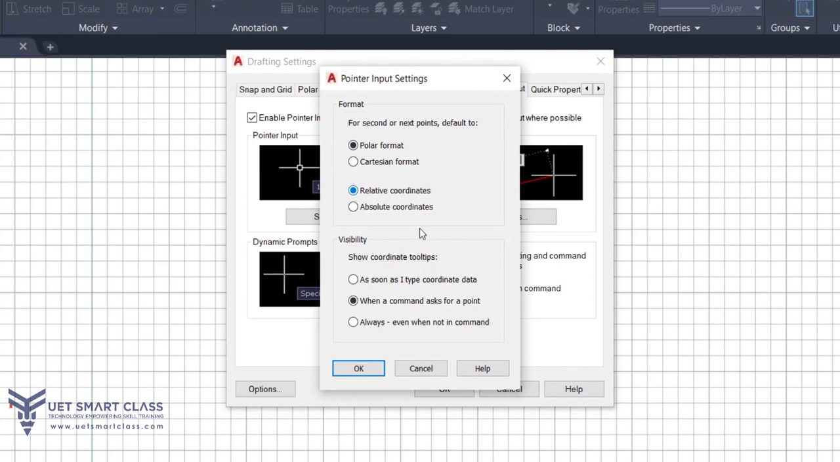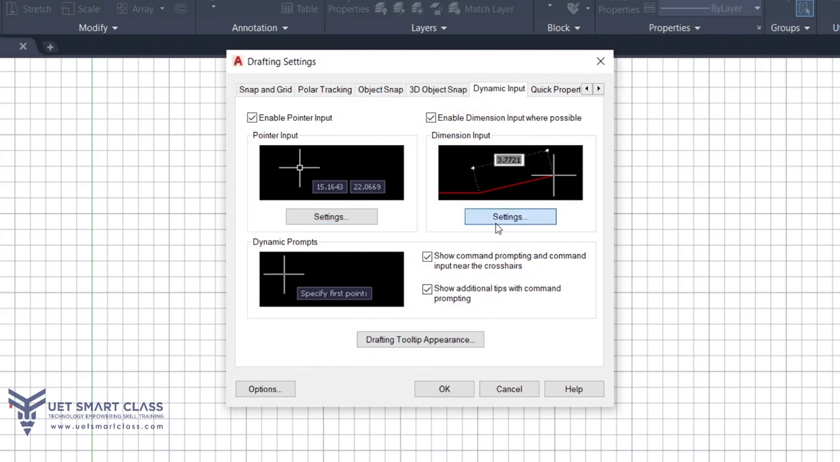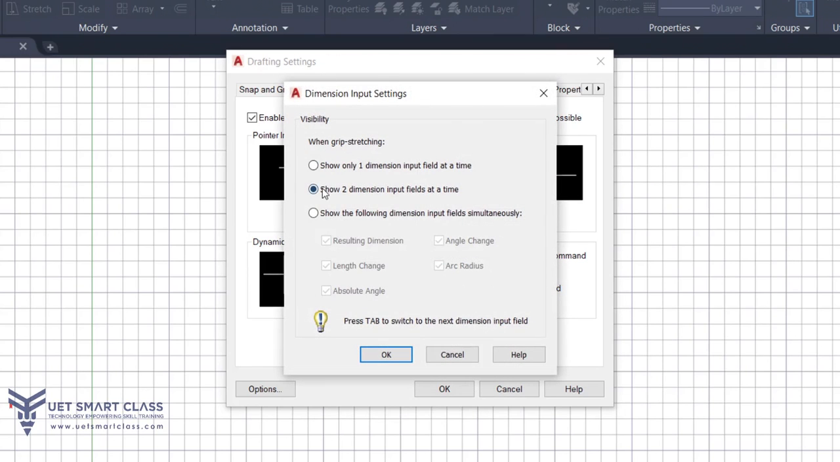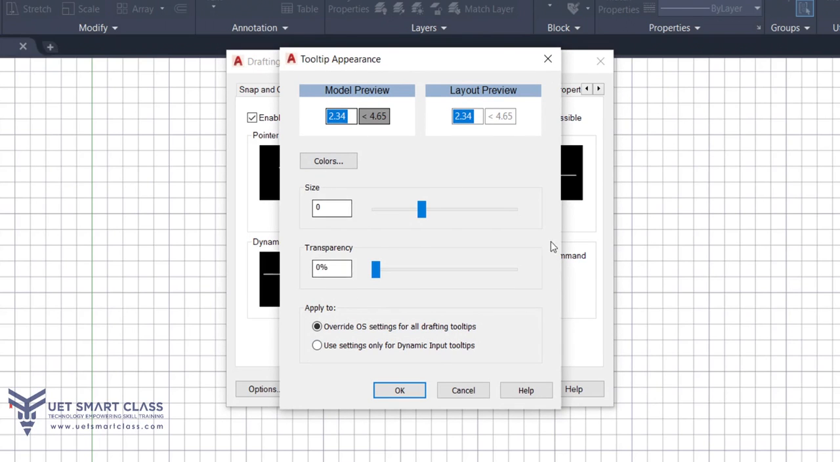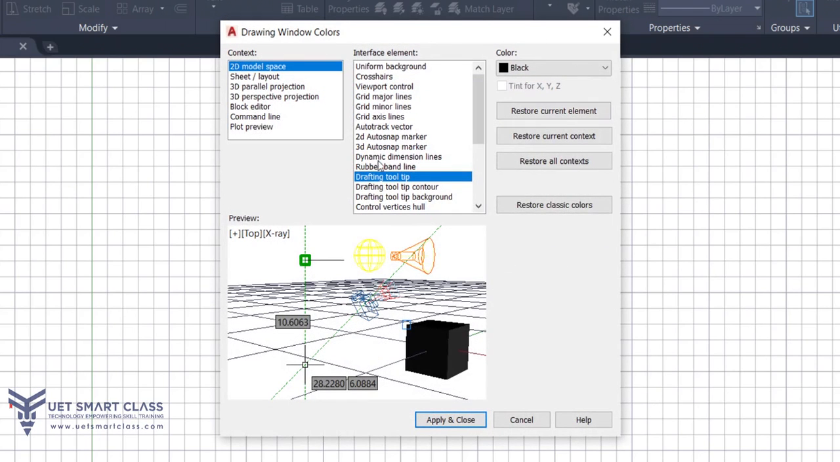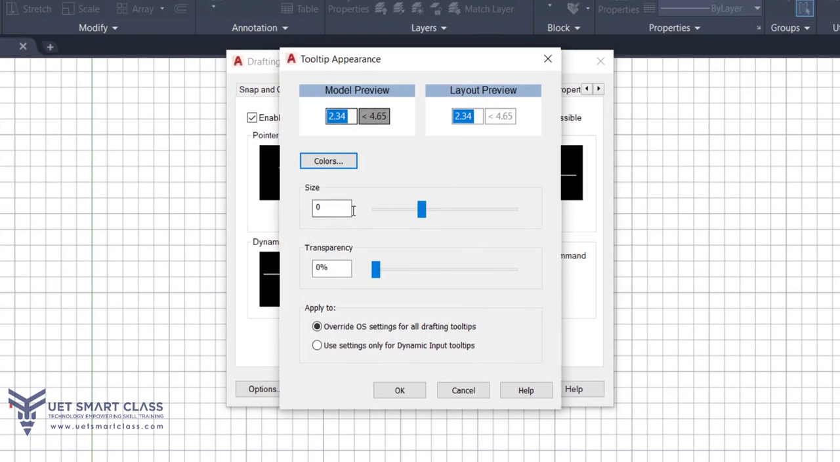Now, enable pointer input settings is this one. By default, it is on polar and relative, which I said, and when a command asks for a point. The settings which I discussed already, by default, show two dimension input fields at a time. Okay. Drafting tooltip appearance. These are the settings. You can go to colors and change the colors of the drafting tooltip. As of now, it is black. You can change to different colors. You can change the size. You can change the transparency level. And if you want to override all the tooltips, you can override it, or you can just click on use settings only for dynamic input tooltips and click on OK.